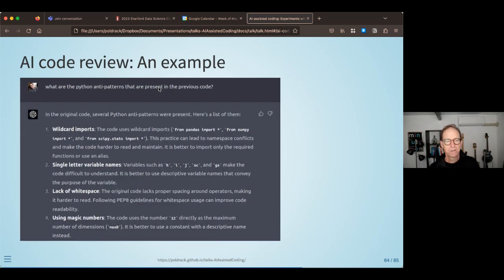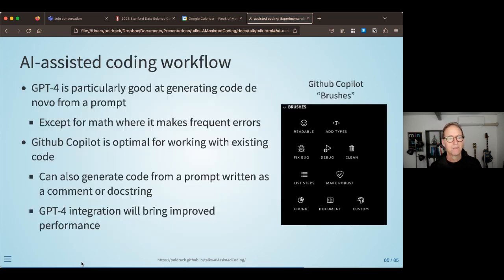And it said, oh, there's a number of them. Here they are: wildcard imports, single letter variable names, lack of white space, using magic numbers. It actually went on and found a number of other ones in addition. But these are some of the things that I had intentionally put into the code to make coders go find. So again, I think just taking code that you have written and putting it into GPT-4 and saying, hey, what's wrong with this code, could be a potentially really useful way to help improve your code.